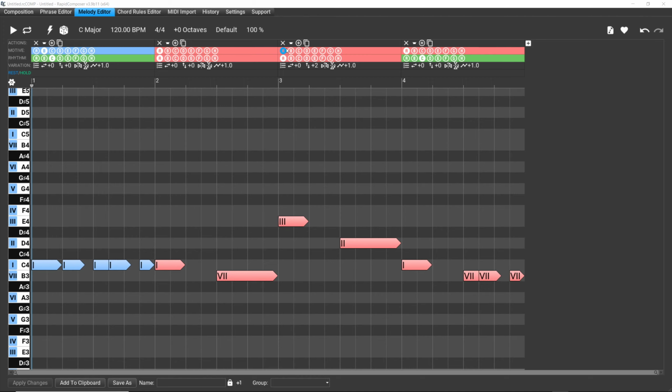Okay, so motive, rhythm, all the same in bars 2 and 3. However, in bar 1, the motive is B, that's highlighted, and the rhythm is C, that's green. Okay? And then in bar 4, the motive is A, and the rhythm is C.